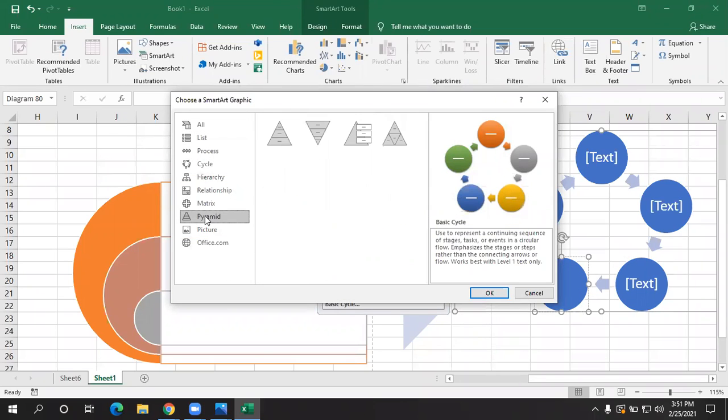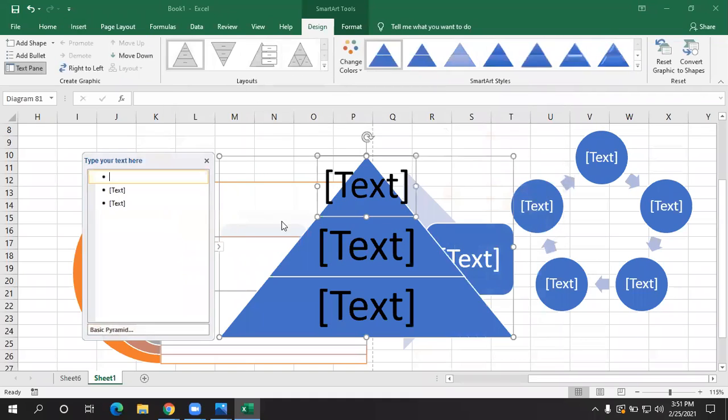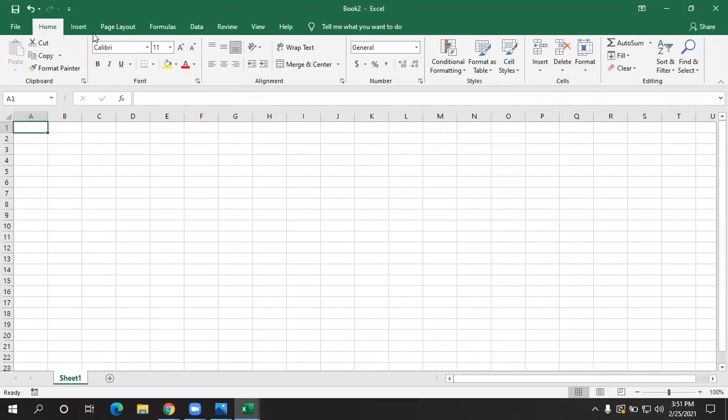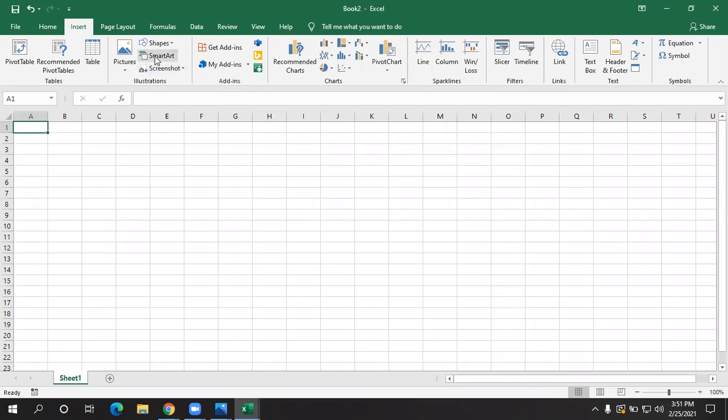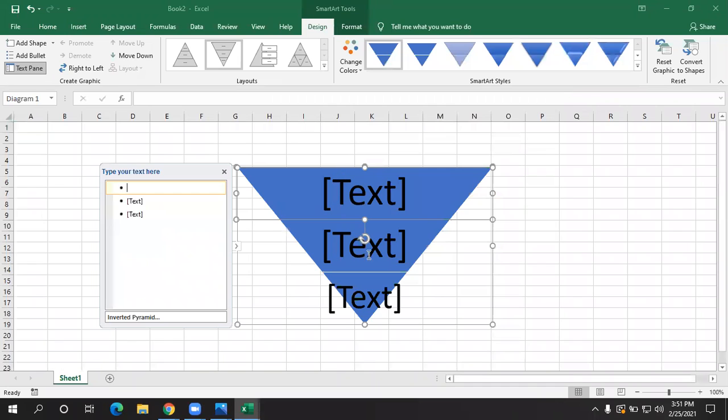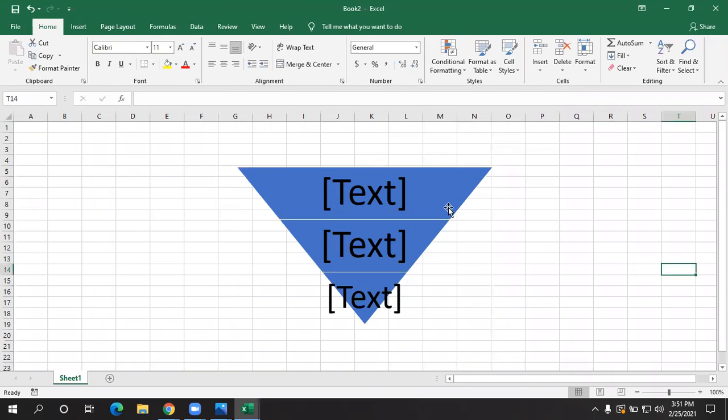Fine. If you want pyramid, you can take pyramid. Pyramid also will come. Just delete these things, you'll get confused, or else take a new page. You can go for the insert, smart art. If I want pyramid, I'll take it as pyramid. In pyramid shape, you can write the text. Okay, so these are nothing but smart arts.